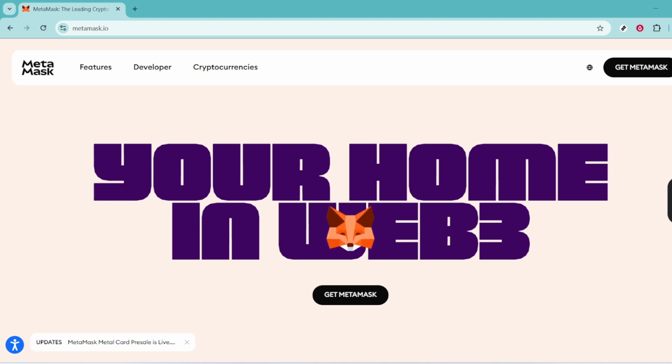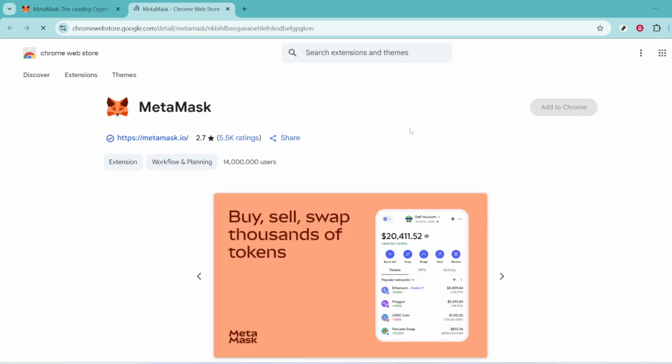Let's begin by navigating to the official MetaMask website. Open your preferred web browser and type in https://metamask.io in the address bar. It's crucial to ensure you're on the official site to keep your information secure. Once the page loads, you'll see the option to download MetaMask at the top. Click on the Download button.